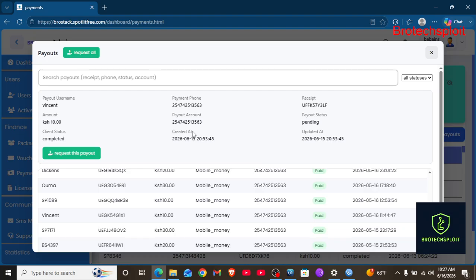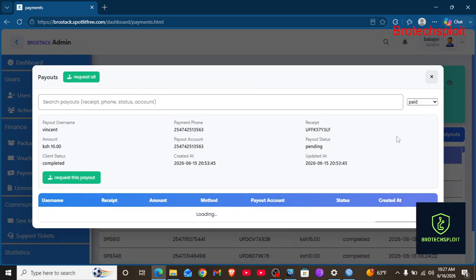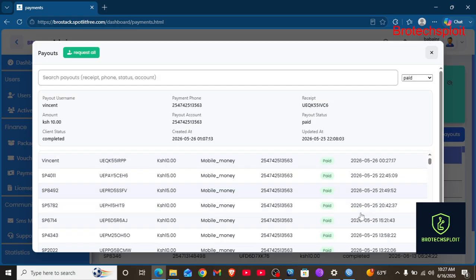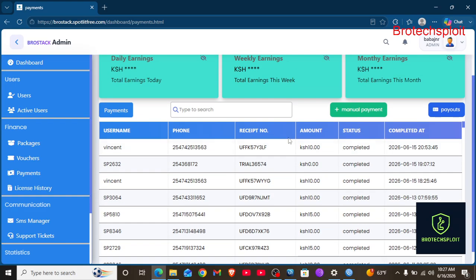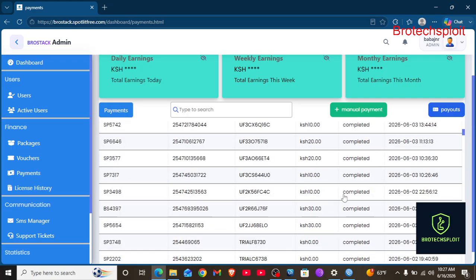Just click request the payout, and the money will be sent to you if it's validated that the amount was actually not sent to your account. So you can also filter here to see the total paid payouts that were made. You can see here the payouts were made to my phone number. You can just click here to see the amount you have made, or you can toggle it or slash the eye to hide it. And also you can do several stuff here.